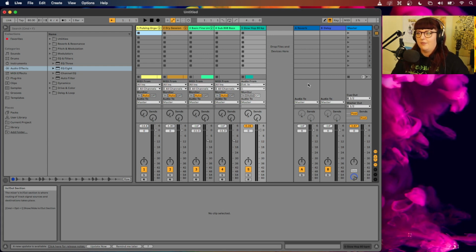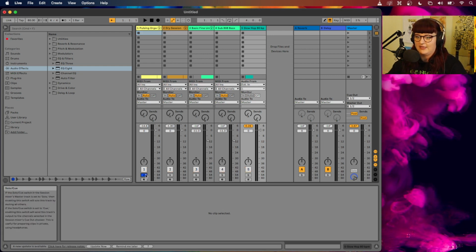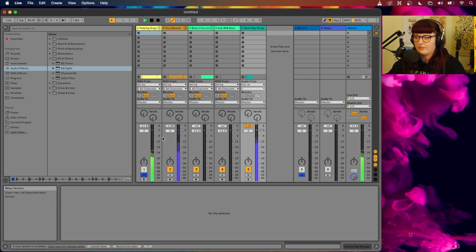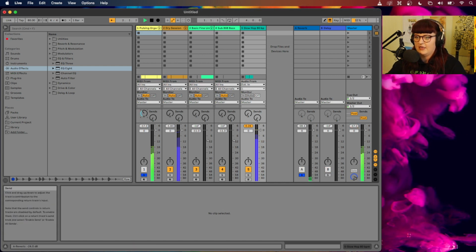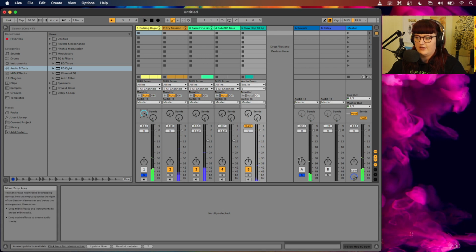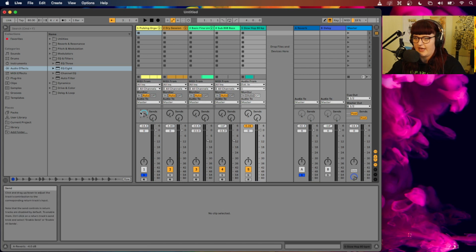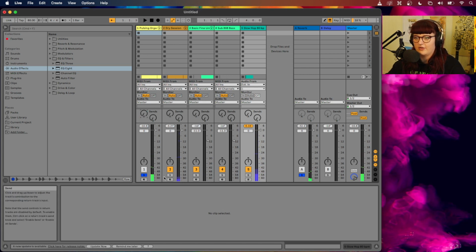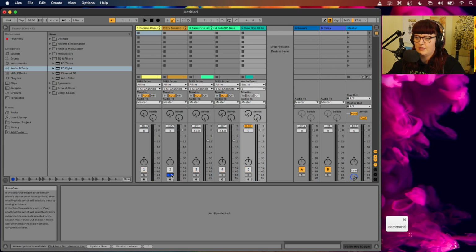But if we want to, say, send this into the reverb, just so you can hear that one, let's send it up to A. Then as I stop it, you see you get that big tail coming down there. Takes a little bit longer. Same with the drums.